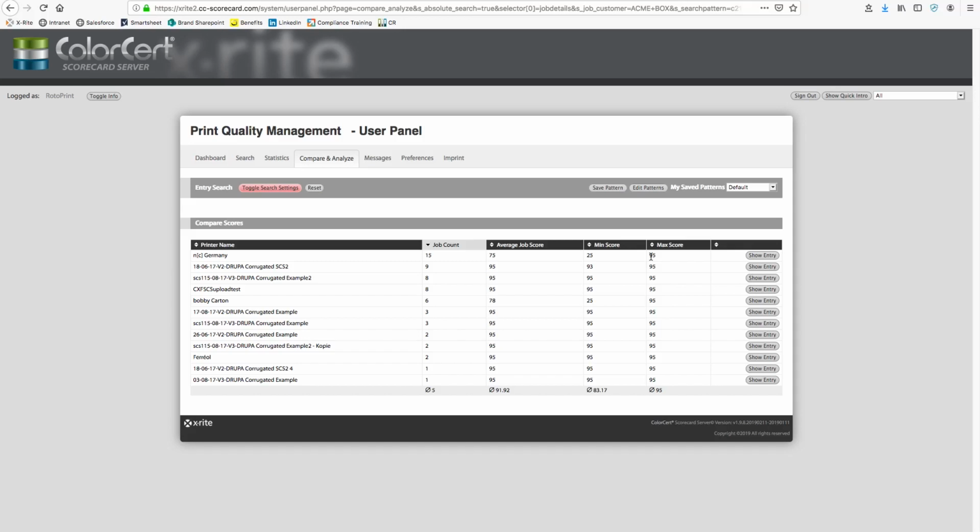If you're a converter that has your own scorecard server, what I normally do is set it up so that each one of your presses is a quote supplier. And when we do that, rather than looking at printers in this list, we'd be looking at all of your presses. So you could look at this information by press.